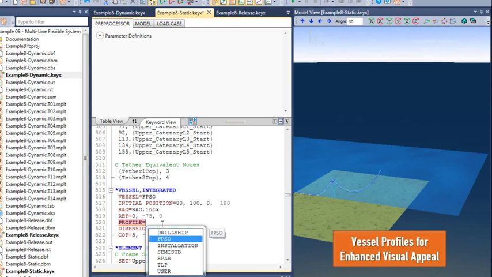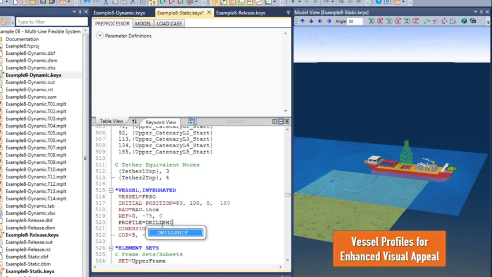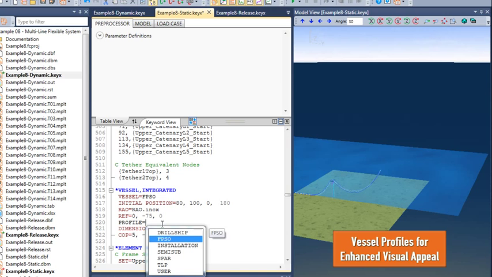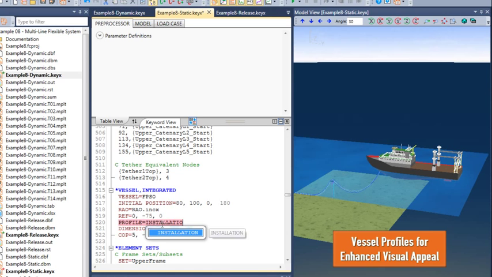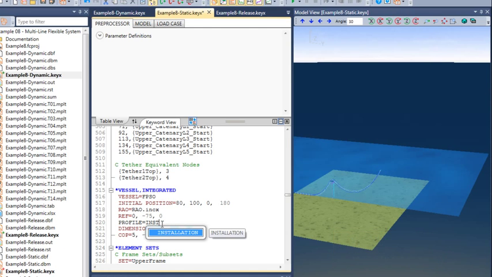Flexcom offers a range of standard vessel profiles to provide enhanced visual appeal. You may choose to insert an FPSO, semi-sub, drillship, spar, TLP, etc. into your model, or opt to define your own customized vessel. Specialized components such as BOPs and PLETs are also available.